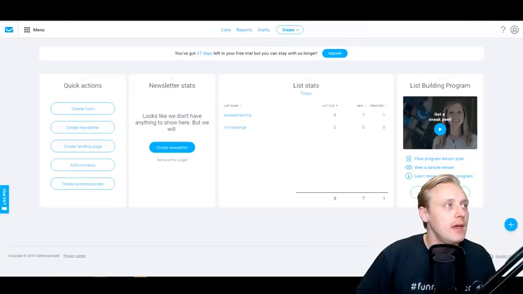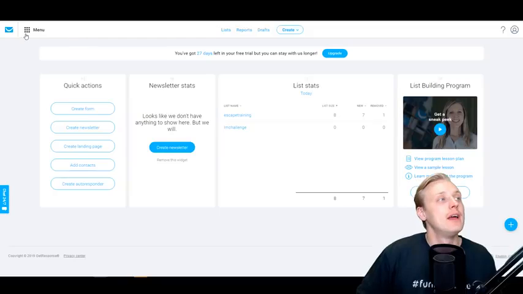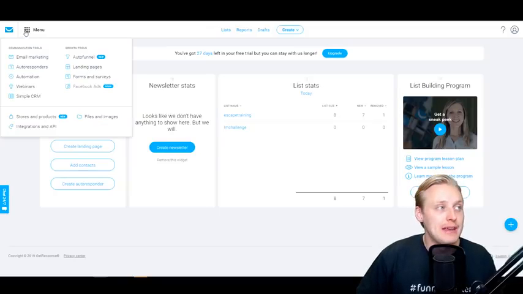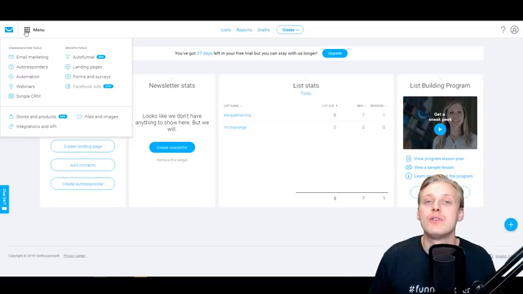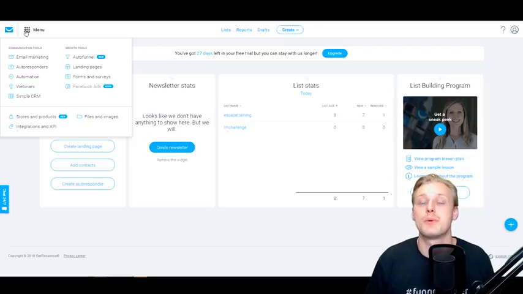Okay, I'm gonna go into the main dashboard for GetResponse here. Now what I want to do is I want to click menu up in the left hand corner, and the dashboard looks quite a bit different to what it did only a little while back. So if you've seen a different tutorial and it looks different, it's because they've made major changes to their platform. And so far, I must say I'm really impressed with what they've done.